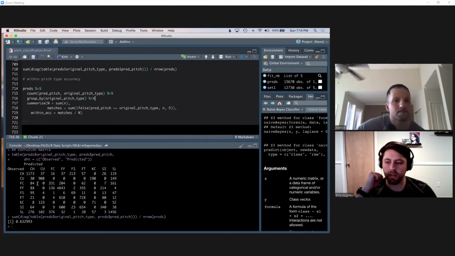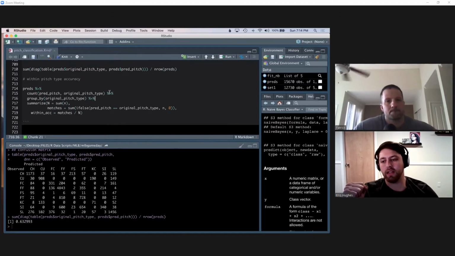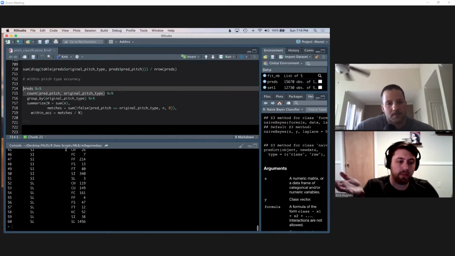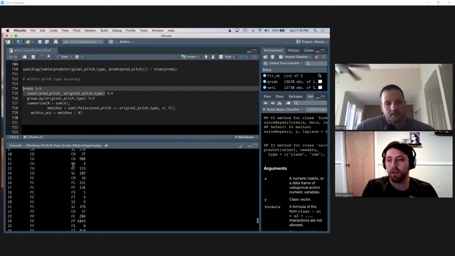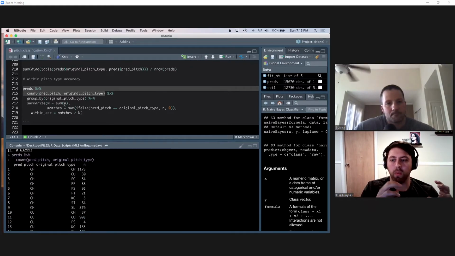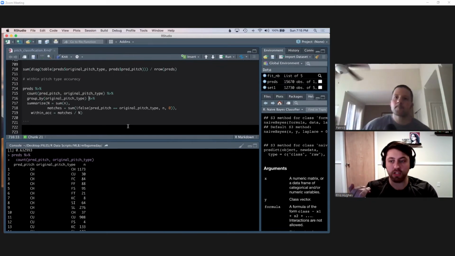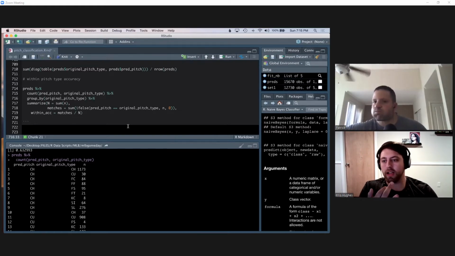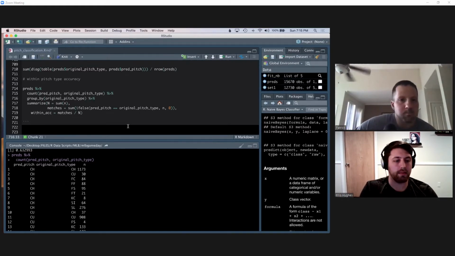Then every time the observed was CH and the predicted type was CU, it gives us a number. Exactly what we did before, right? And now we're going to group by original pitch type and ask, what are the actual number of pitches? So group by original pitch type, summarize n. So n is going to be the sum of n. What are the total number of pitches for that pitch type? And then what are the total number of matches?